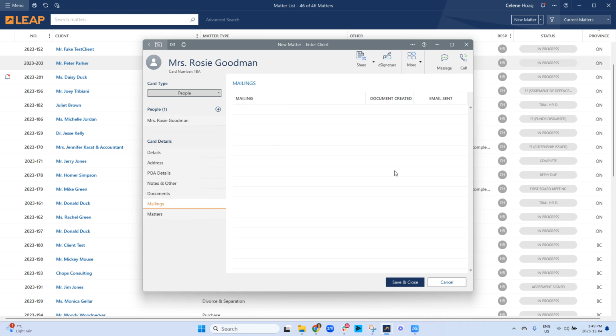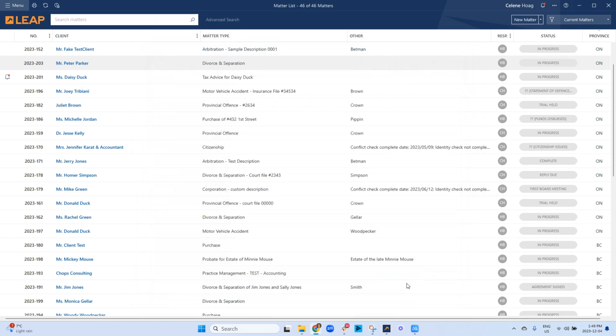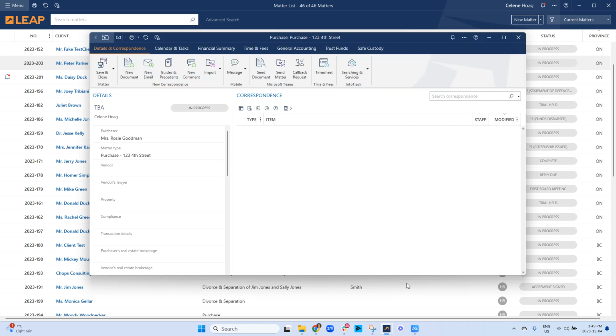Once you start sending emails to the client and things like that, this will populate. Same thing for matters, that will start populating. You'll also notice that there's options for messaging and calling them and stuff through the app. So we'll get to that later. For now, I'm going to hit save and close. And now here we are in our matter. So that's creating a matter. Again, in real life, it takes just a minute or two. But of course, when I'm talking through everything, it takes a bit longer.